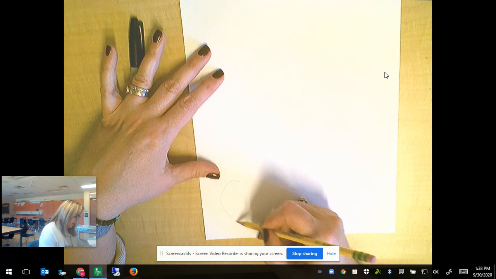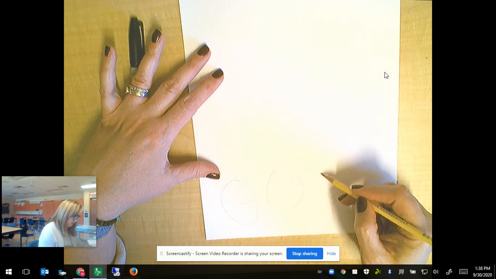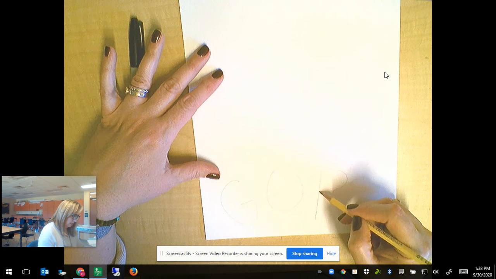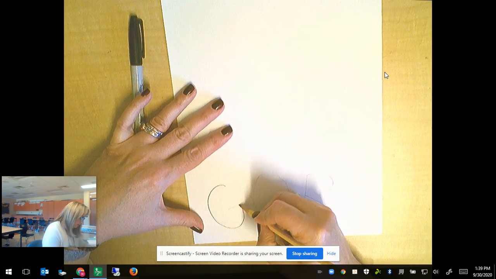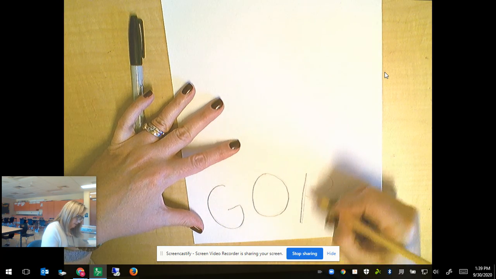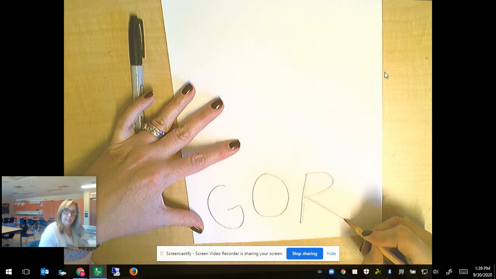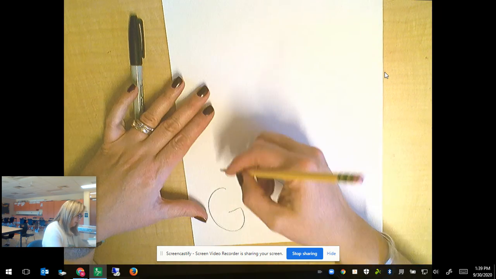And so let's see. I'm just going to write nice and big and spreading them out. I'm going to write the name Gordon. I don't know if you guys can see. I need to go a little darker. You should go lightly with this. Okay. Now you can see. And so then I ran out of space, so I'm going to keep going up here.